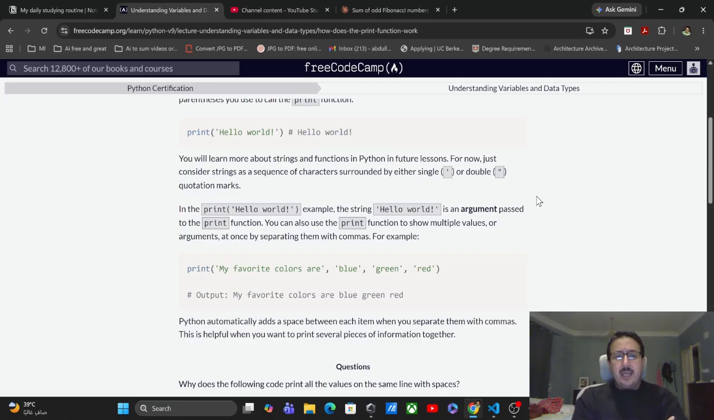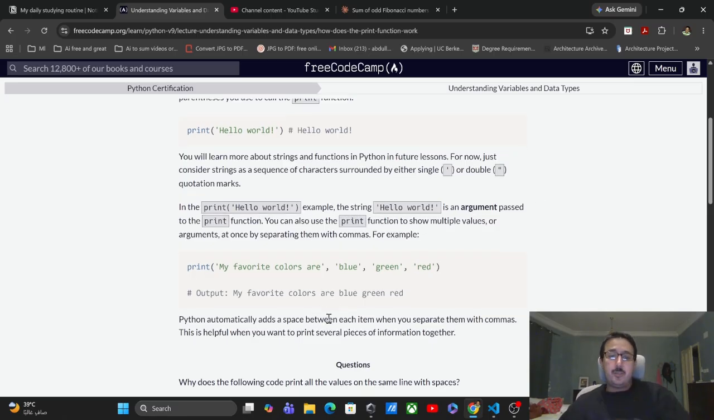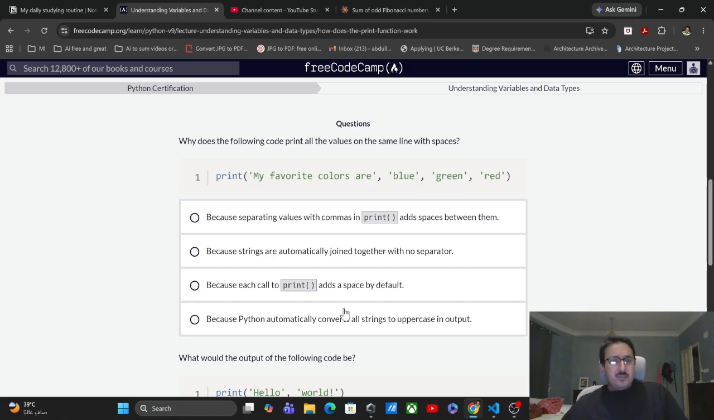Python automatically adds a space between each item when you separate them with commas. Automatically adds a space. Okay, this is helpful when you want to print several pieces of information. Actually, the space. So this is very much like a review. Some things click, some things like the space is very helpful to me.